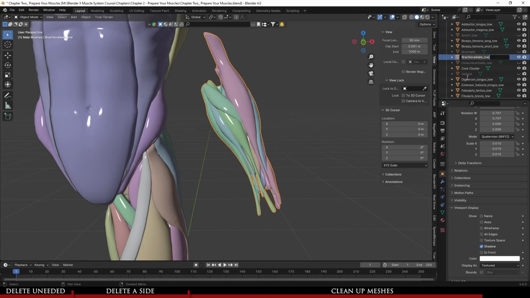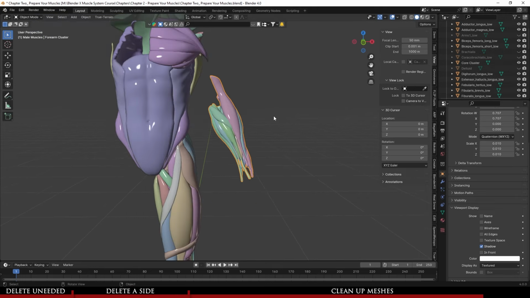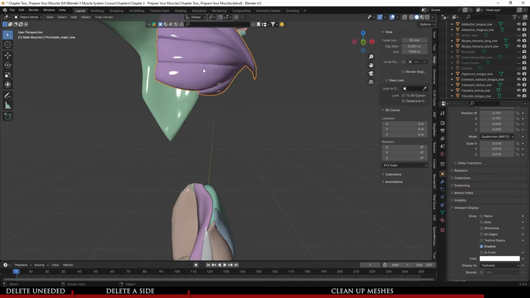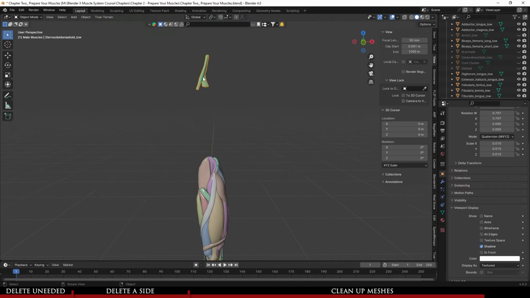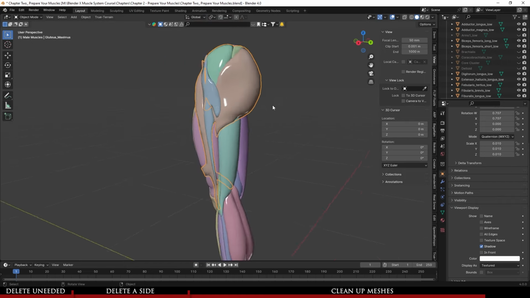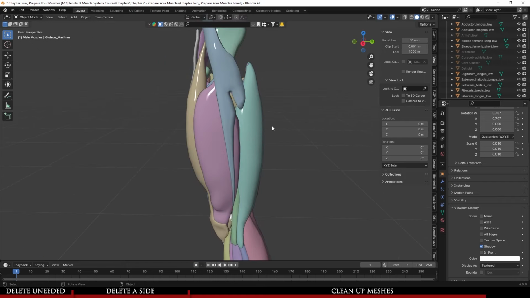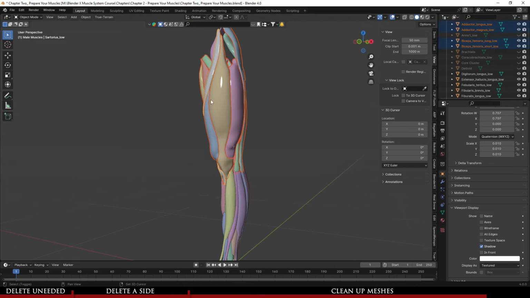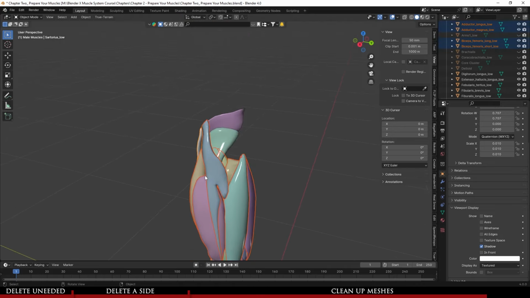Okay. Forearm cluster. Hide, and hide. All right, now we're at the leg. And that. And now I cluster these together too.